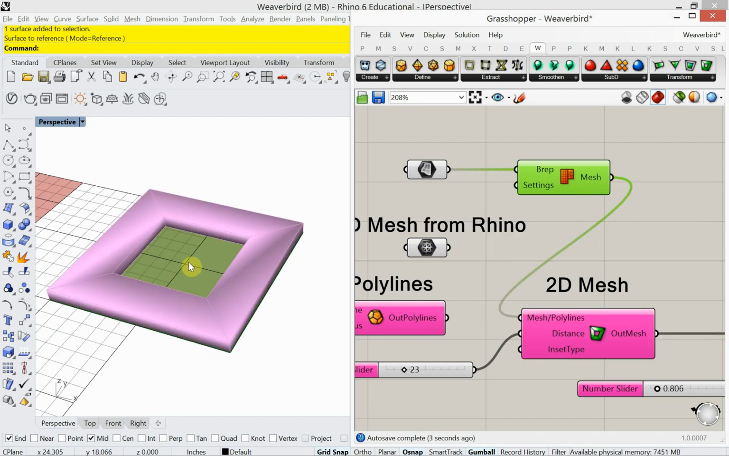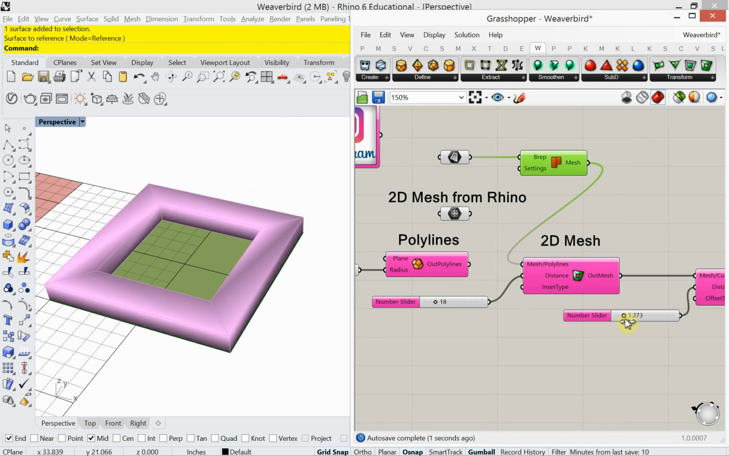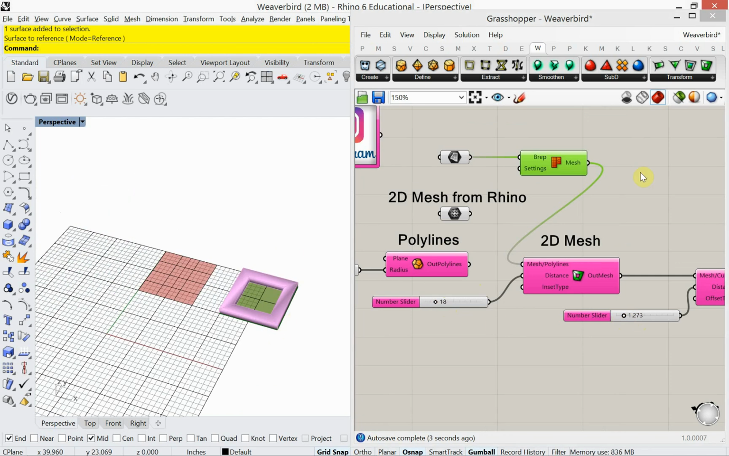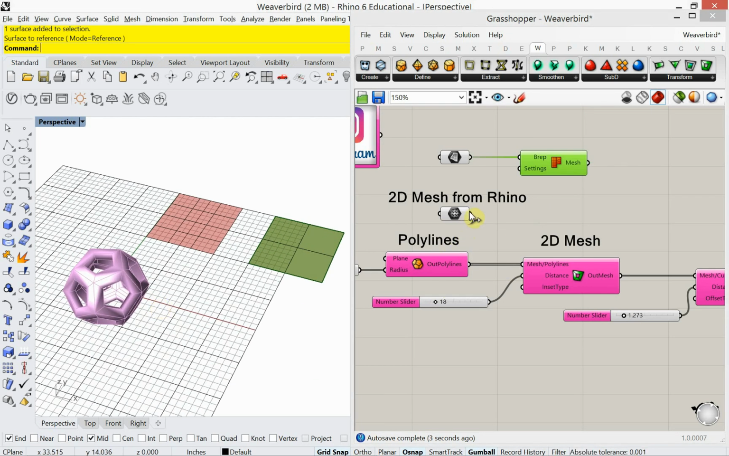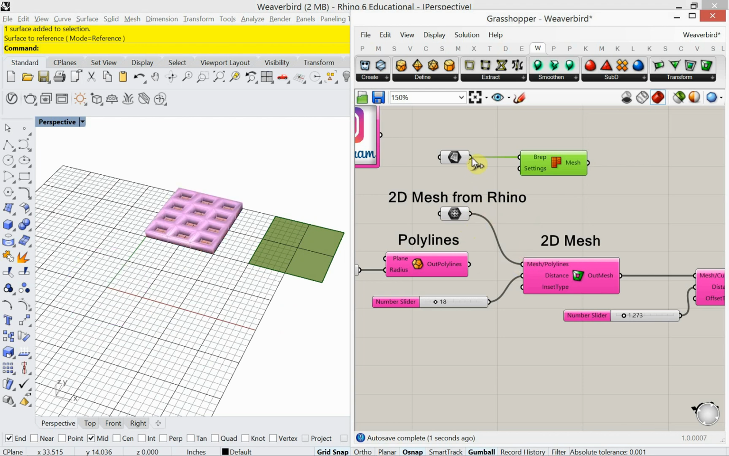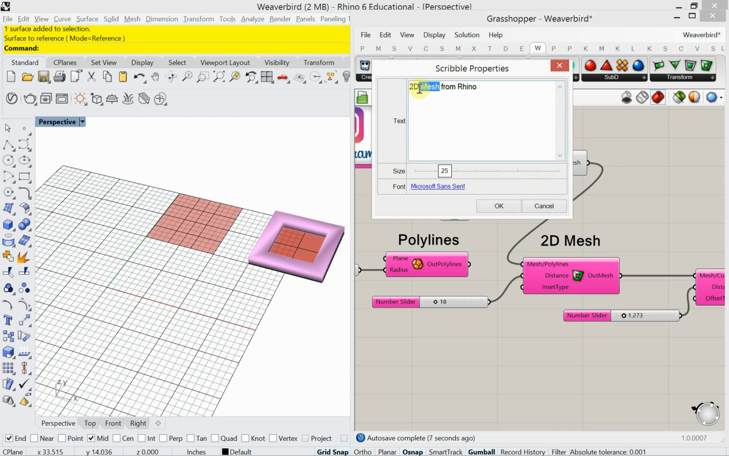All right, not much going on there because we don't have much subdivision, but it is working. Let's take a look at that. So these are good starts here. We've done this with the dodecahedron, there's our dodecahedron. We've done it with a mesh from Rhino, and we've done it with a surface from Rhino. There's the surface from Rhino. Okay, let's just change this.